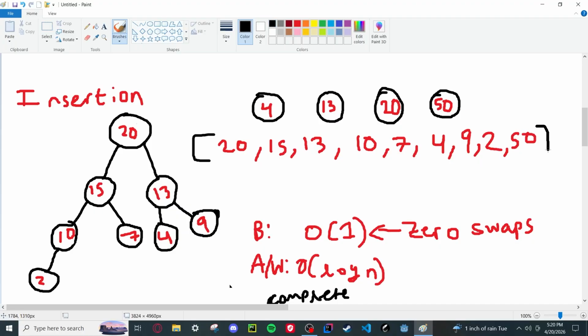Now we said we need to see if the parent is less and swap with the parent. So first let me write the indexes up here, so it's a little bit easier to work with.